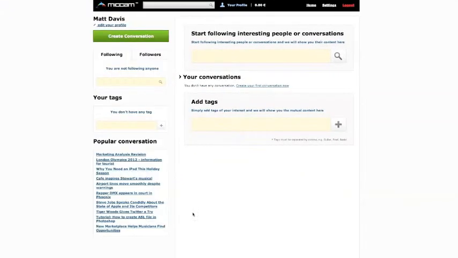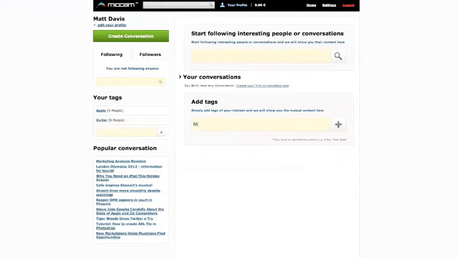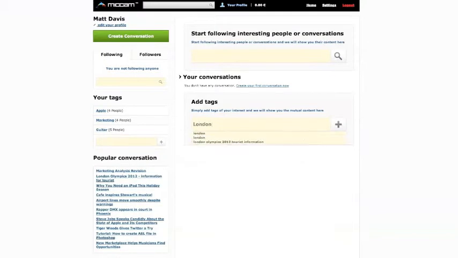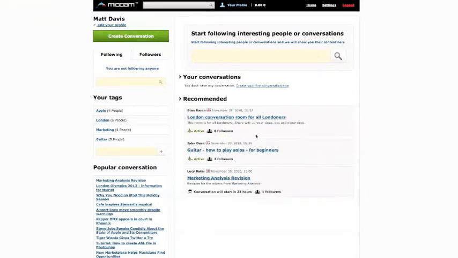The Add Tags area is here to provide you with the content you may be interested in. That's why Micam uses tags. Simply type your tags, and if someone mentions them, you will be notified. Let's say I'm interested in Apple, guitar, marketing, and London. If someone creates a conversation where at least one of these tags is mentioned, I get a notification to my profile. This is an easy way to stay up to date.